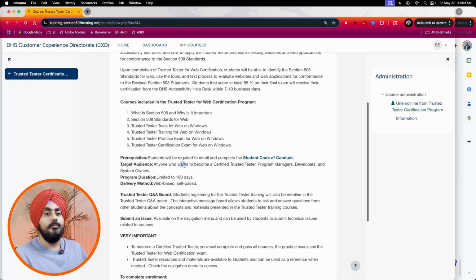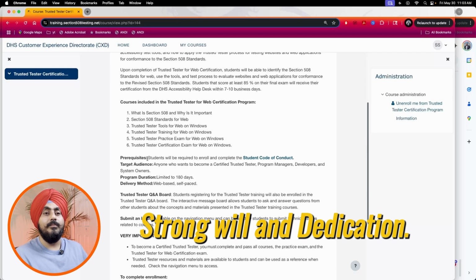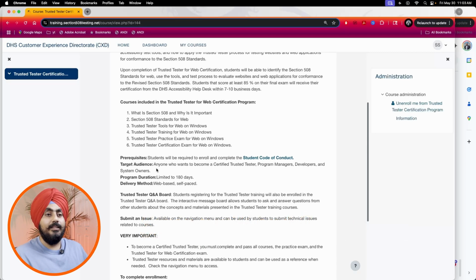This is for anyone who wants to become a certified trusted tester, program manager, developer, or system owner. As you can see under prerequisites, you are not required to have any technical knowledge, as long as you have the will and dedication to complete this course. The time duration to complete is 180 days. And what is the delivery method? It is a web-based and self-paced course.